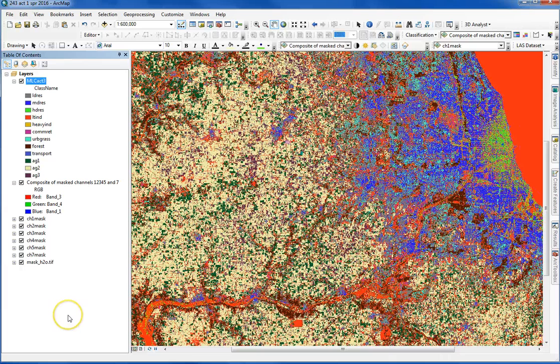Okay, so the classification has completed and the classified file has been opened into our project. You can see that we have a number of different classes here, and they're labeled by the class names that we used in our training sample selection and in our signature file that we created. These are shortened versions of the class names.